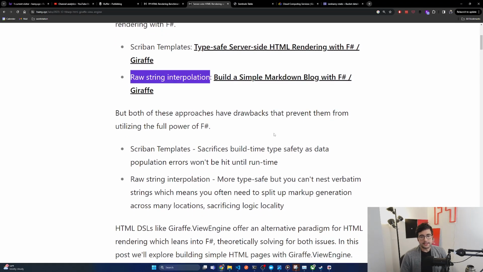For Scriban templates, it sacrifices build time type safety as data population errors won't be hit until runtime. So the way that these templates work, you've got this HTML template, which probably has some templating language in it, like iterations or if-else conditionals, things like that. And then you're going to parse that to see if it's a valid template. So that's one area that you won't catch till runtime, when you actually parse it. And then the second one is when you actually go to connect the data that you have with the actual template model on the inside.